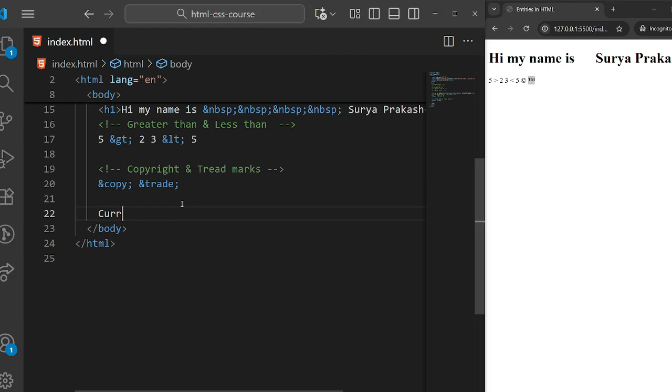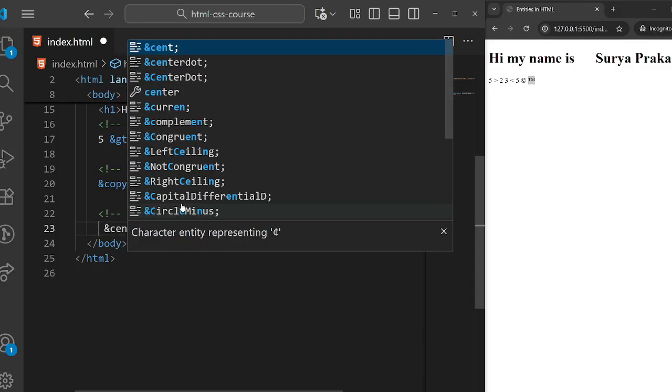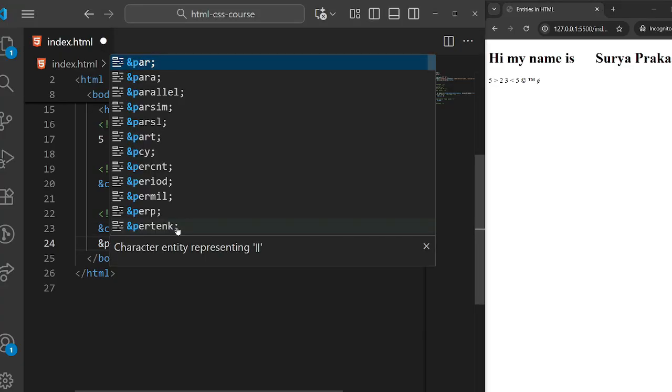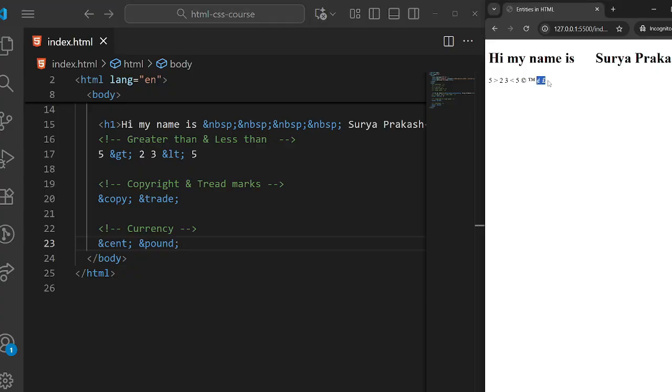Let me show you the currency symbols. For the cent, ampersand cent. Save it and check it, you can see the cent symbol is displayed here. Like this, we have a pound symbol, ampersand pound.